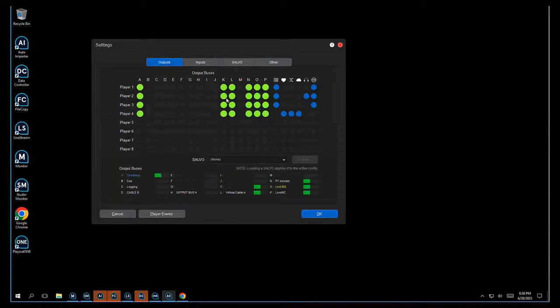Yeah, so this is really exciting. So in the output section here, you can see that we've got a matrix grid. A to P are your output buses, so that's where you can send audio to, and you'll notice that now you can have up to 8 players in PlayoutONE.